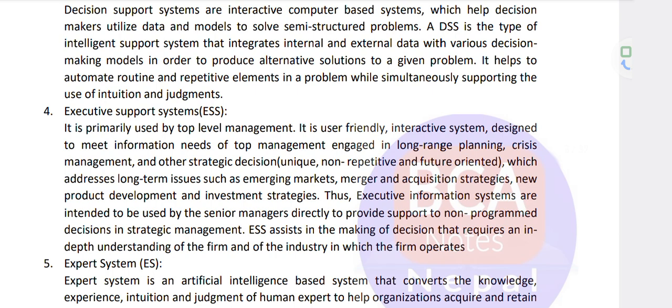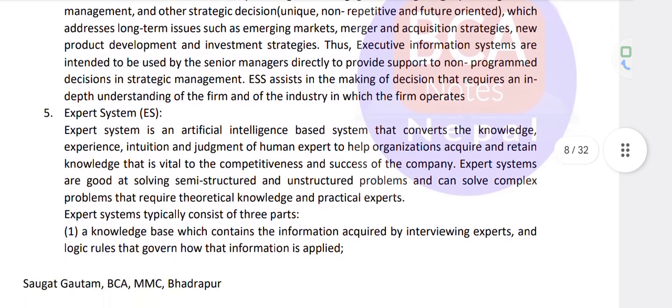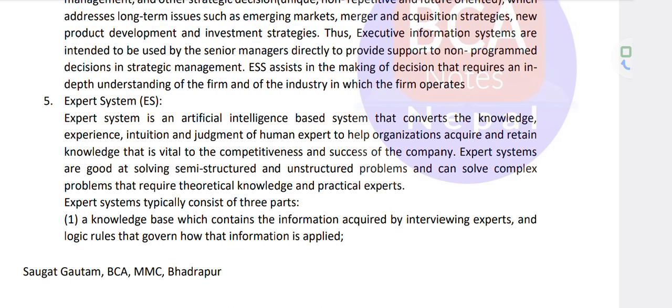An expert system is an artificial intelligence system that converts the knowledge, experience, intuition, and judgment of human experts so the organization can acquire and retain that knowledge. Expert systems are good at solving semi-structured and unstructured problems and can help solve complex problems that require theoretical knowledge and practical expertise. An expert system typically consists of three parts, the first being the knowledge base, which contains the information acquired by interviewing experts, and logic rules that govern how the information is applied.